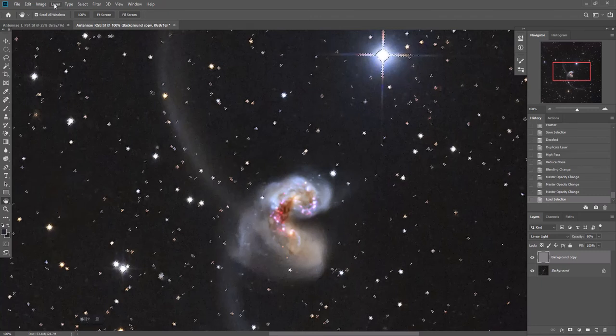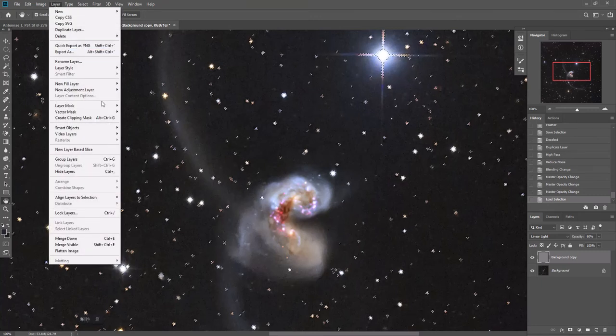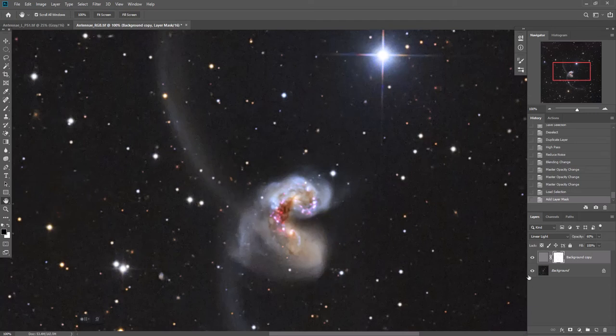I then come over to Layer, Layer Mask, Hide Selection. Now you can see by blinking, the stars are not wiped out like they were before. You still have the background issue, but the stars are not over sharpened like they were.